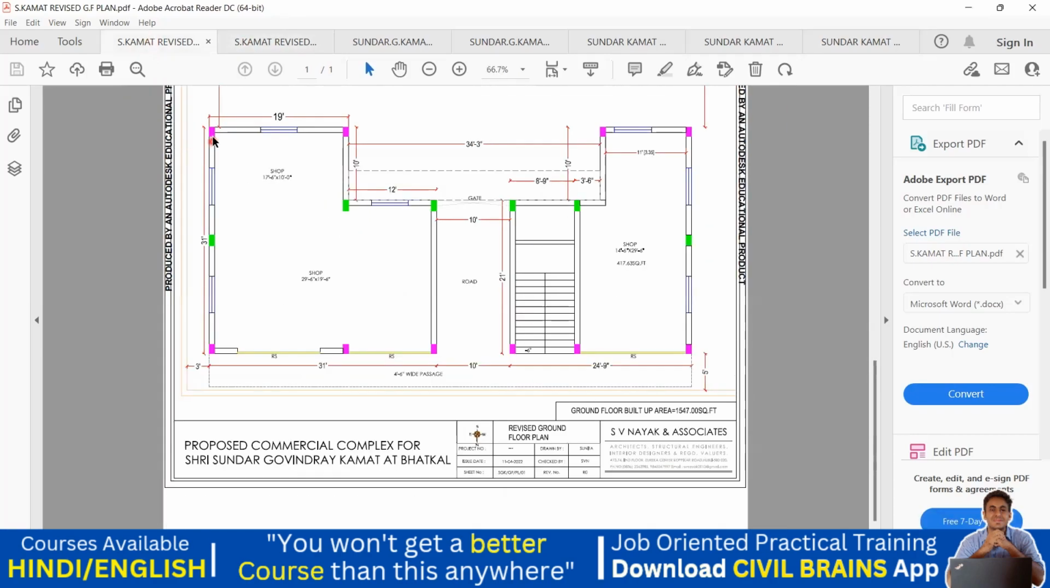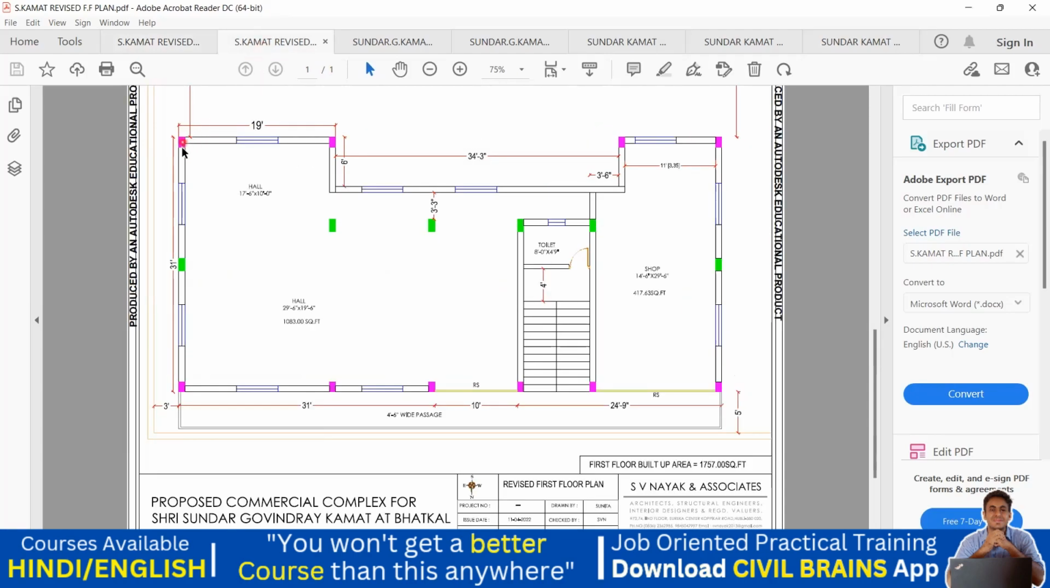Always remember, whatever columns you are given, wherever you place the column, the same column will go to the next floor. We cannot deviate the column. Let us say in the ground floor I had a column here. When I come to the first floor, the column will remain same. Got it? You cannot take your column somewhere here in the first floor. So that is the basic fundamentals we need to understand. And you can see all those things are reflected here.